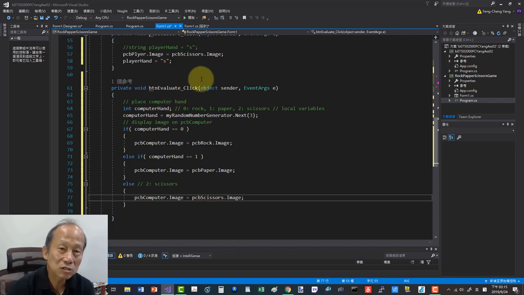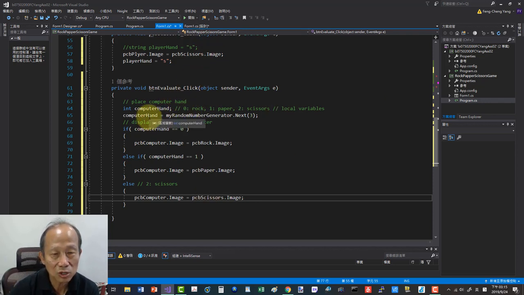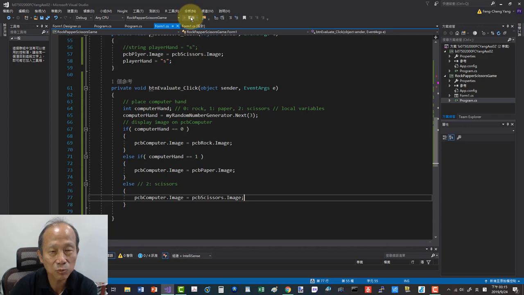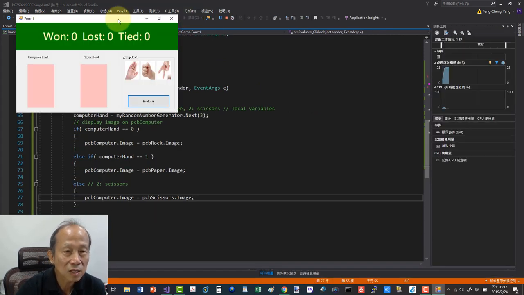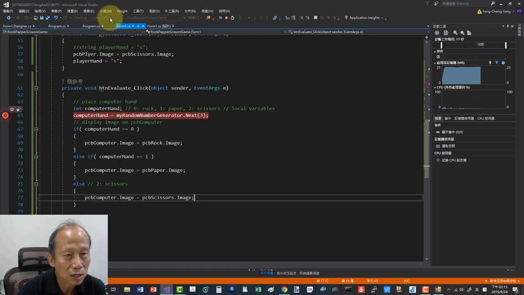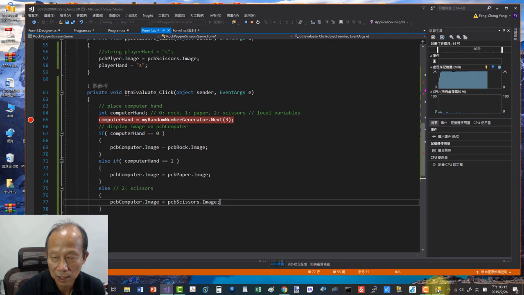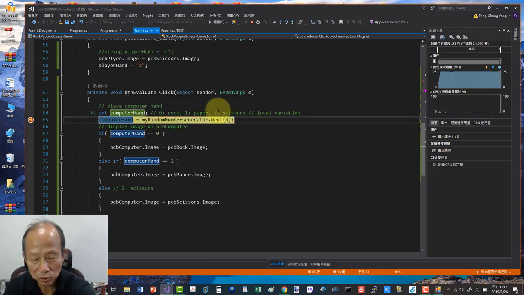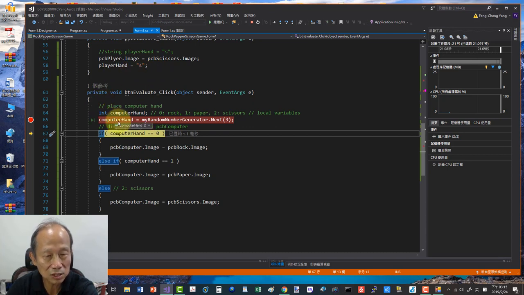Okay, so far once the user clicks on this button, the computer will press his hand and then will display the image right here. All right, so let us run and test our code up to this point. The user presses a hand, and we set a breakpoint right here to let you catch up on the idea. Right now it's ready, the player has put his hand there. Evaluate. So far, the computer hand value is 0. Once we hit the F10 key, the computer's hand this time is 2.